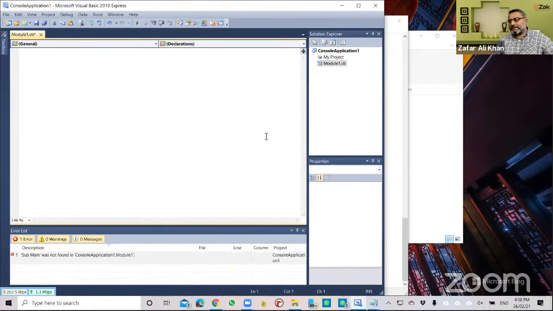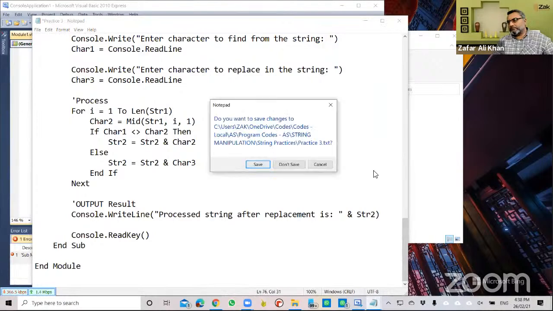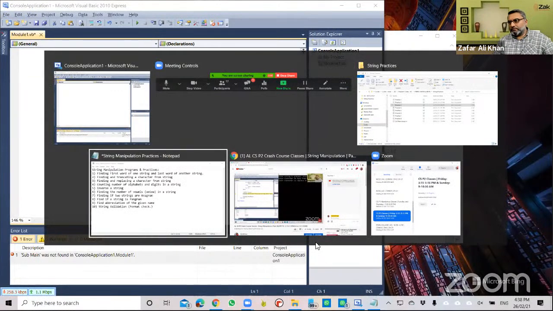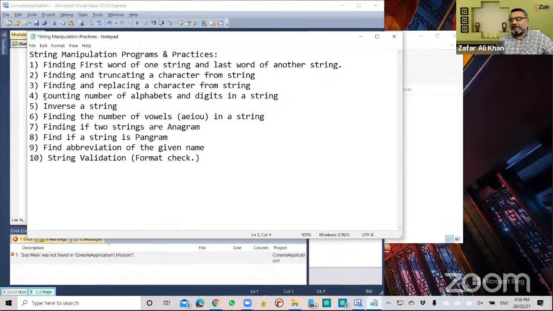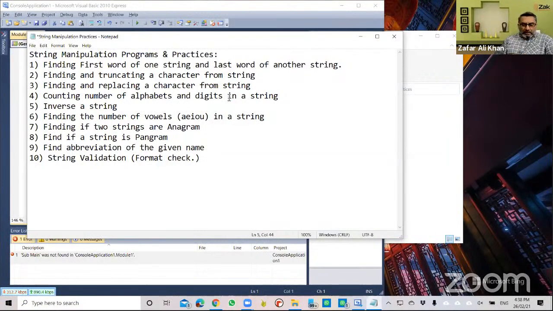Let's see what the next assignment says. Fourth assignment: counting the number of alphabets and digits in a string. Now, one thing which is very important at the moment is, when you pick a character from the string, how would you know which character it is?